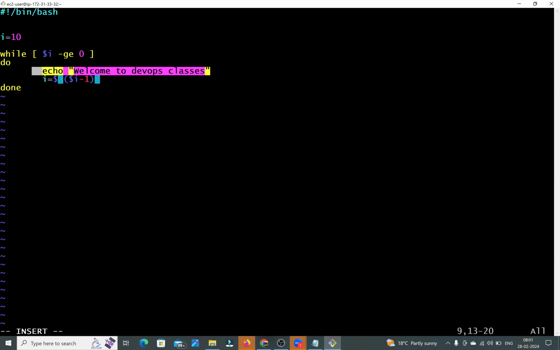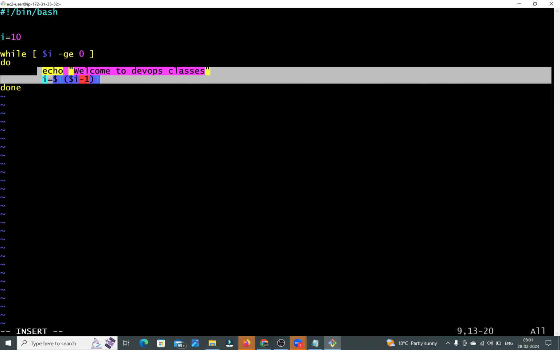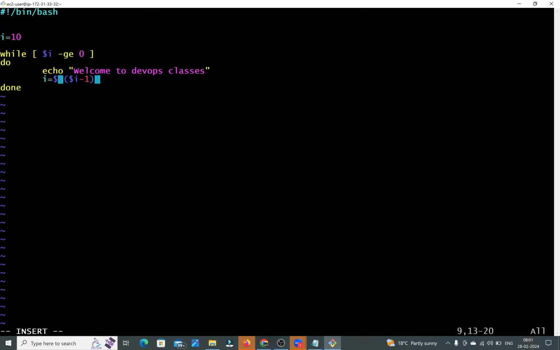So next, guys, here you will get 0 minus 1, which means minus 1. Is minus 1 greater than or equal to 0? No, here the condition failed, then it will come out of the loop. Until this condition fails, until this condition is false, if I want to execute some group of statements, then you can go for the while loop. Is it clear, guys?